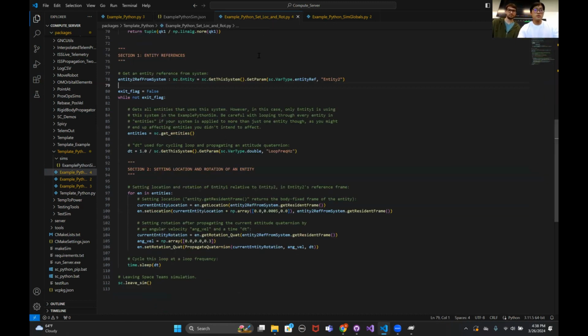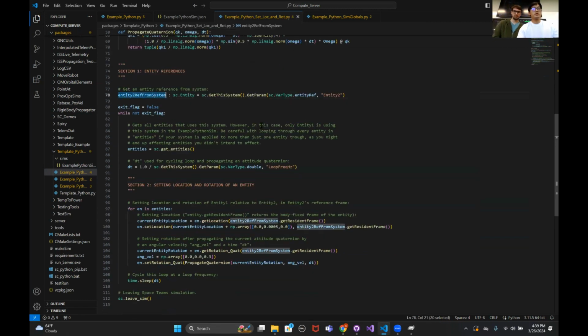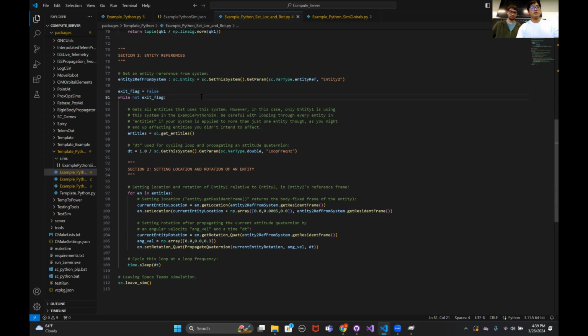So when you go back over there, I want to use this entity2 reference from my system and set some positions and rotations for my object. We'll step into the while loop here that we talked about in an earlier video. First off, I want to get all the entities that have a reference to my system. In this case, just be careful with this. Be very, very careful. I want to draw attention to this, especially because if you put your system on multiple entities, like you might want to put a propagator on everything in your sim, for example.